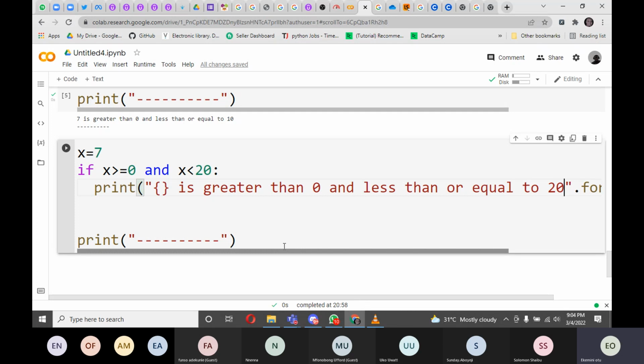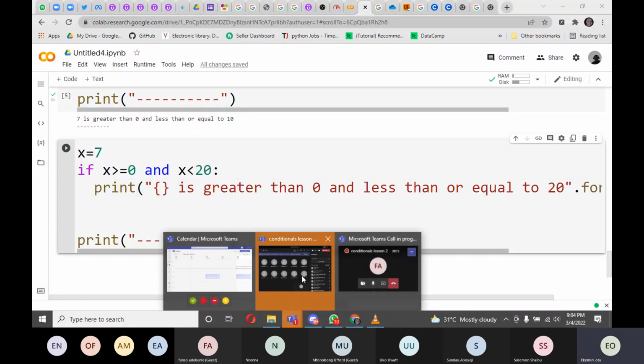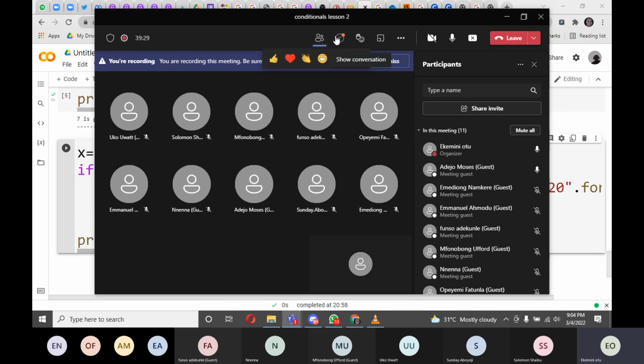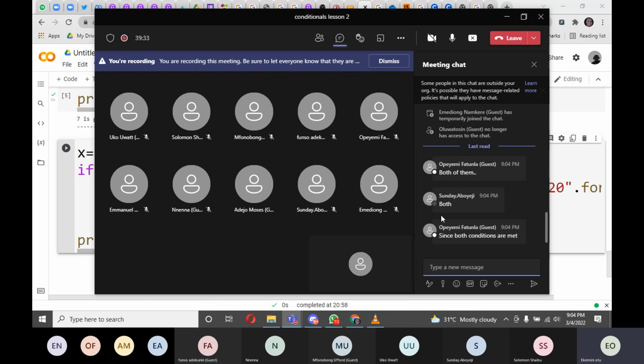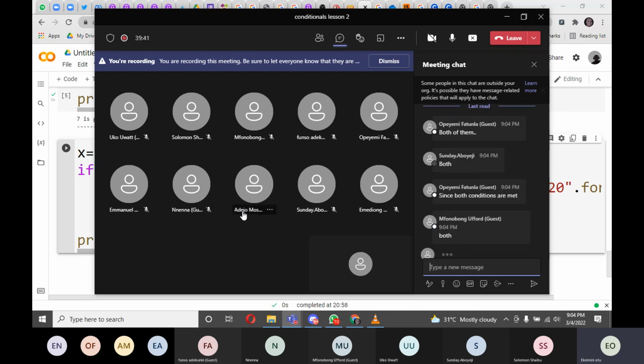So what do you think will come out here? Is it both? If you are going to say both, you can just say both. You can just say the last print. Just let me know in the comment section. Let's see. Some persons are dropping. Someone is saying both of them, since both conditions are met. I like that you're saying both and also putting your reasons for that.